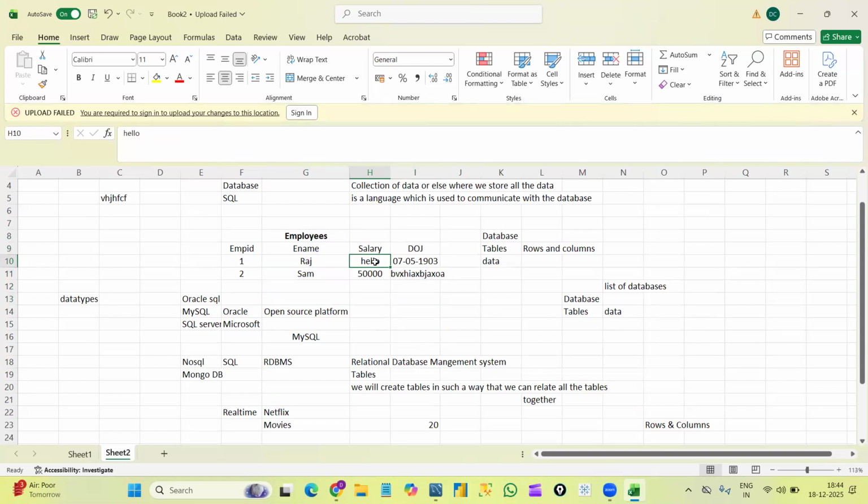If we enter any wrong data, irrelevant data, it will just accept it, it won't throw us any error. This is one of the biggest drawbacks of Excel files, and this drawback was overcome in databases by using the concept called data types. A data type is something we define for every column. How many data types are there, we will just see.